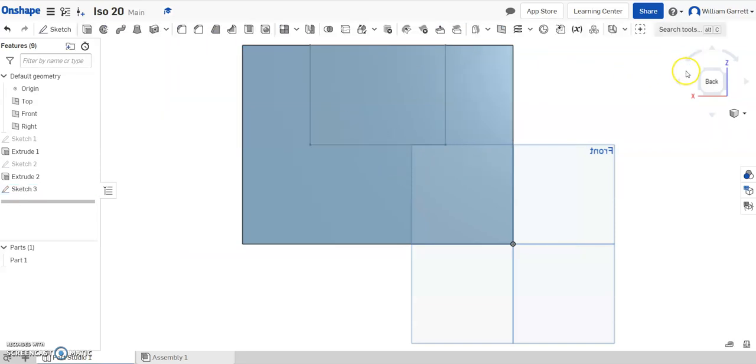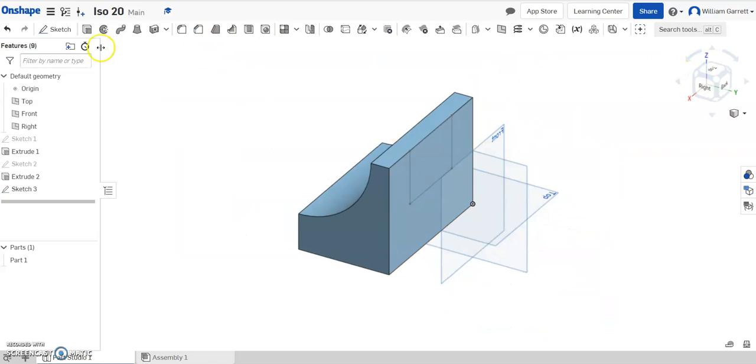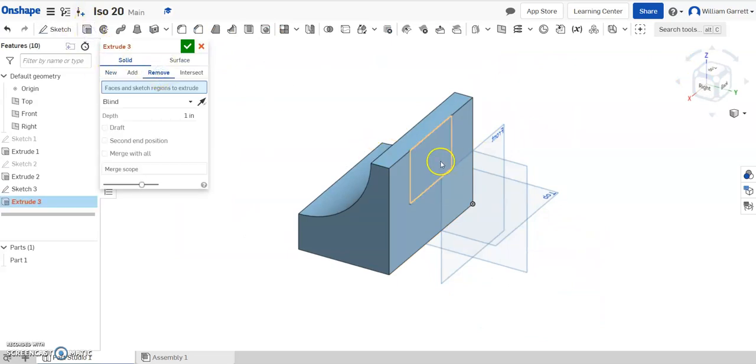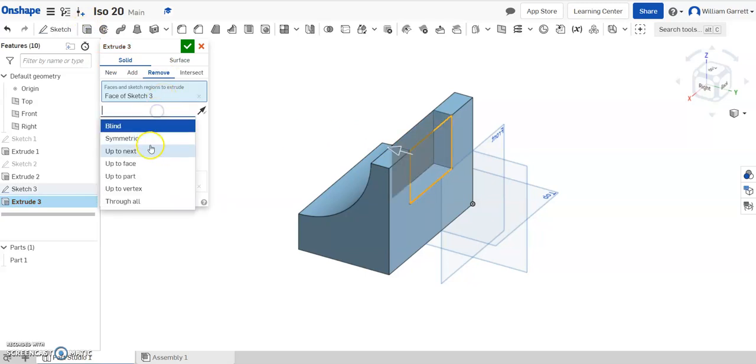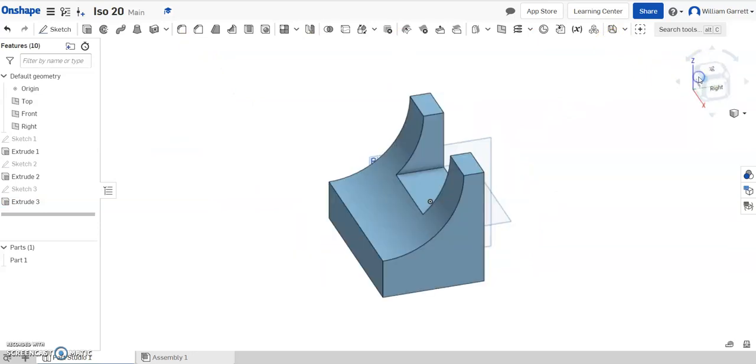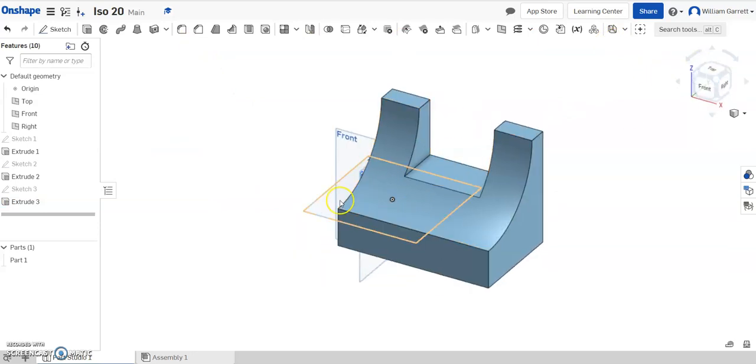We'll hit our green check to accept, and then I'm going to rotate my view so I can see a little better. I'm going to hit extrude, change it to remove, click inside that rectangle, and change my blind to through all. That should cut us out through everything and give us our final ISO 20. Hopefully this helps. Congratulations on completing your ISOs. Good luck.